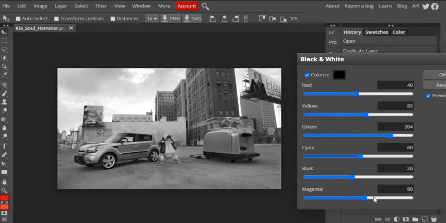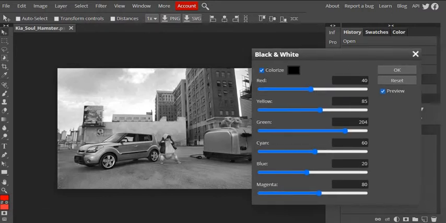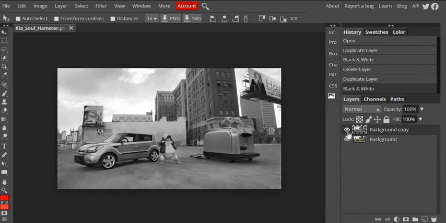Now I'm going to leave all of this as a default. It kind of goes through and does its best guess on what to do with all of these channels of red, yellow, green, cyan, blue, and magenta, right? So it's going to strip all that color out for me and give me the best black and white it can. So I'm going to leave it all alone and say okay. And now if I turn on the eyeball or turn off the eyeball here, you can see I can toggle back and forth from my full color layer to my black and white layer.